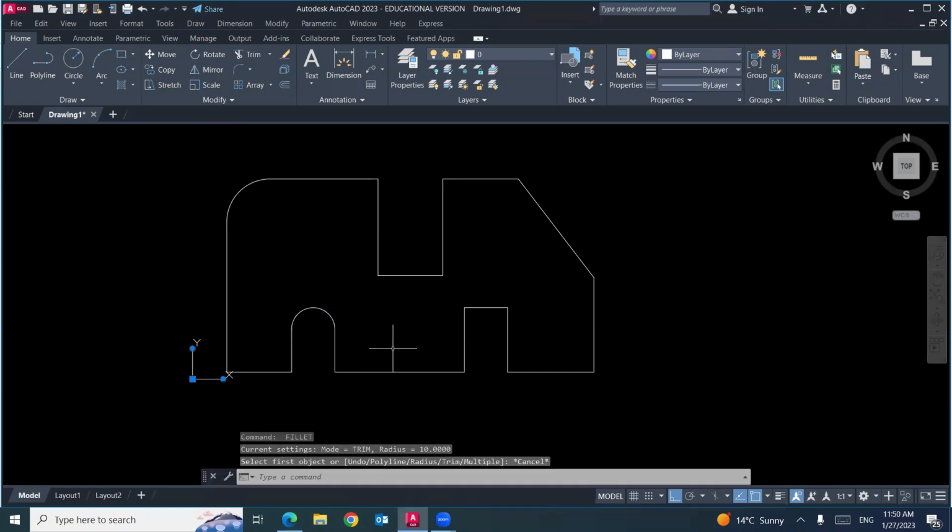If you push enter, you are outside of a command right now. If you push enter, you have the same command, the previous command. So just go ahead and select the two objects, enter this one and this one. We are done.